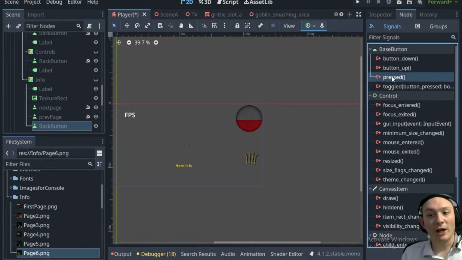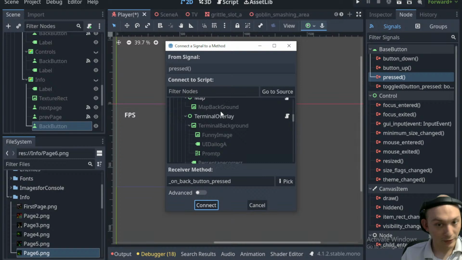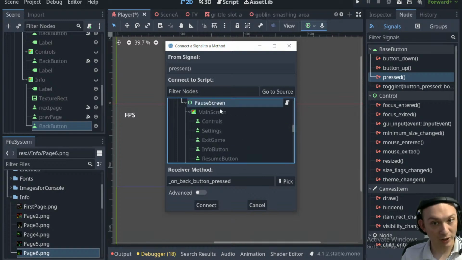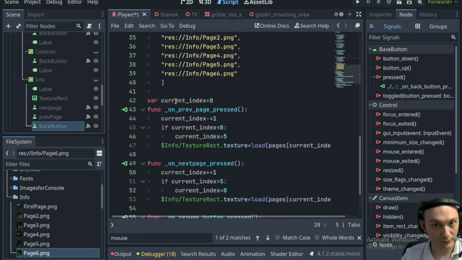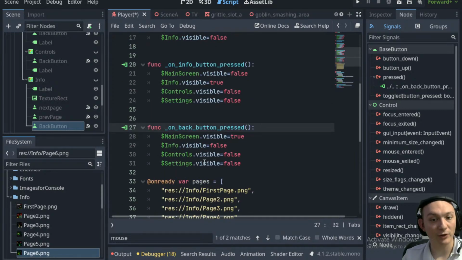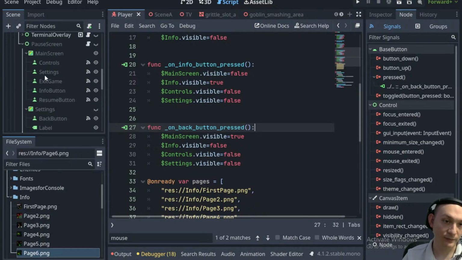Oh, if I misspell back, I'll be very ashamed of myself. I feel like a complete idiot. All right, so there we go. It should activate this function right here. Nice. Cool. Let's give that a shot.